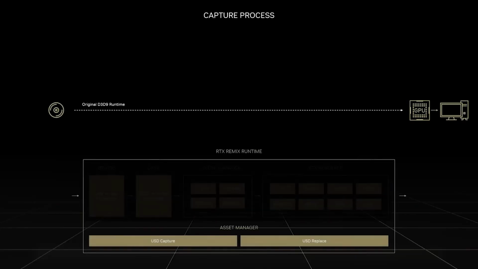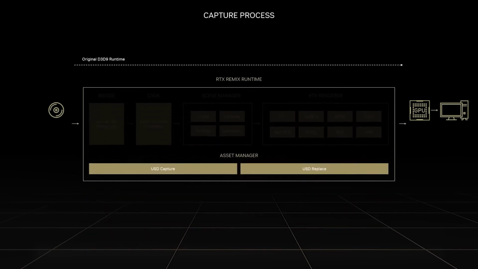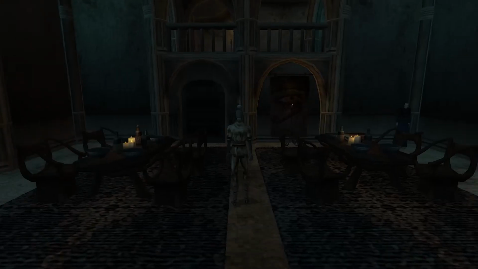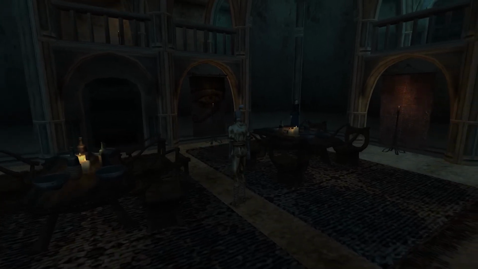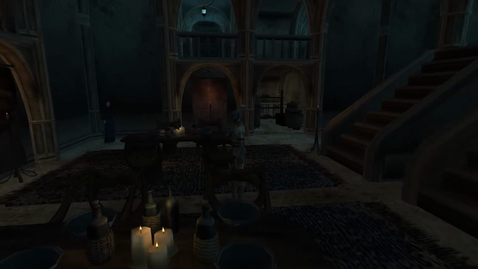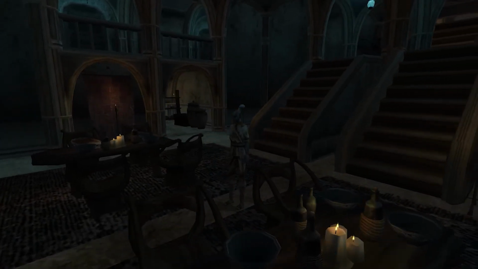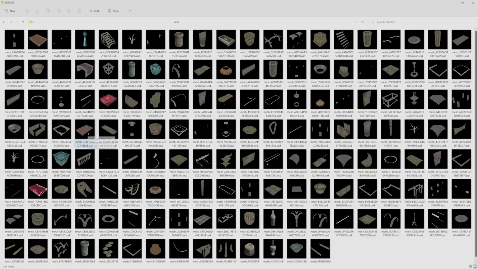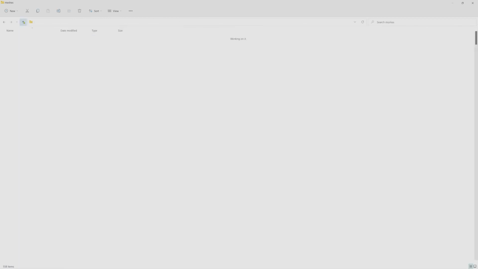The journey starts with a powerful capture tool included in the Remix runtime. When Morrowind detects the presence of Remix, it will utilize it as its primary renderer rather than the original game's. By intercepting the rendering process like this, Remix can see the game world. All I have to do now is press the capture button in-game and the Remix runtime will take a snapshot of everything around me, including the textures, geometry and lights, and convert those into the Universal Scene Description format, or USD for short. USD is an industry standard 3D file format that can easily be imported into the Remix application.